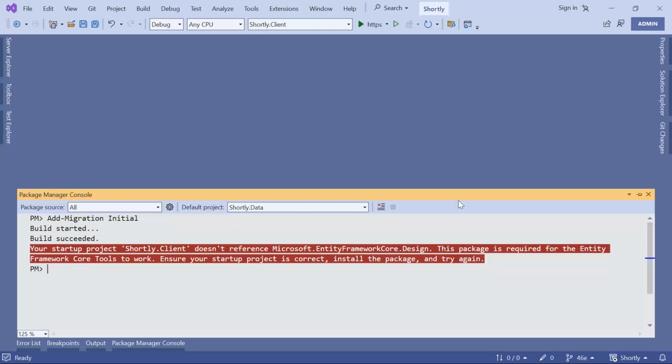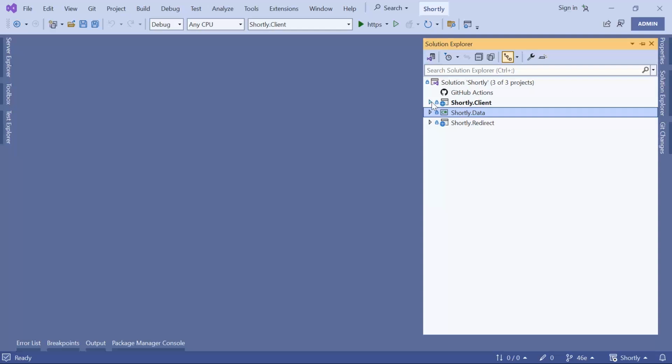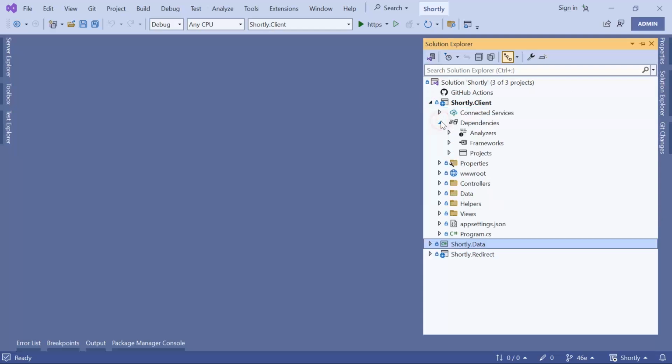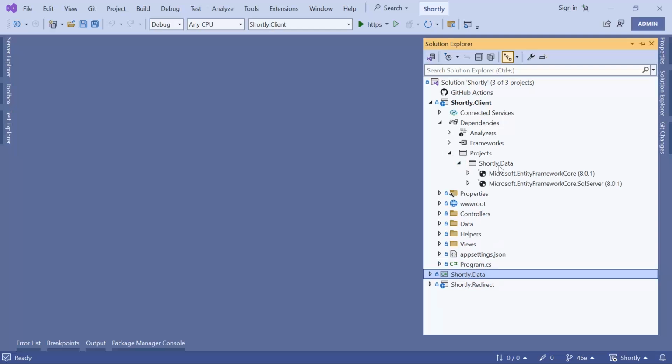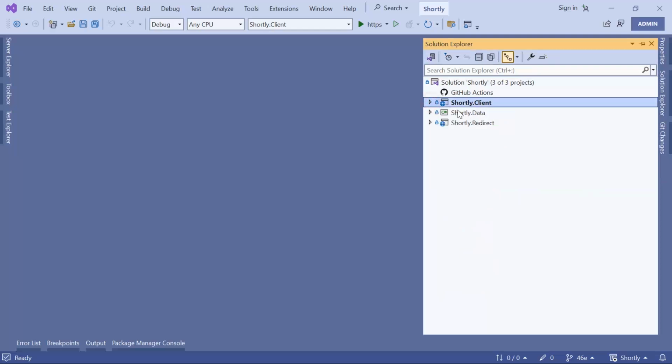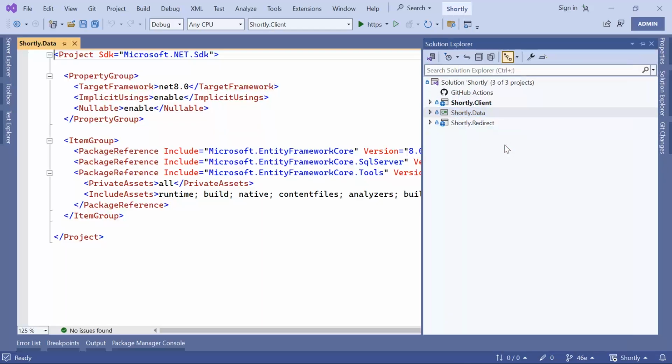Let us go and verify this error. In here, I'll just go to the Solution Explorer, then I'll go to Client, and then Dependencies, then Projects. In the shortly.data, you can see that in fact, we have a reference to Microsoft Entity Framework Core and also the SQL Server, but we don't have a reference to the tools package. Now to fix this error, what you need to do is right-click on the data project, then go to Edit Project File.